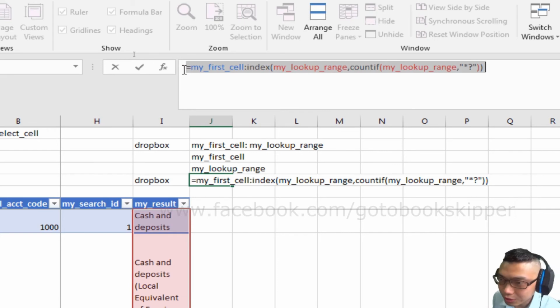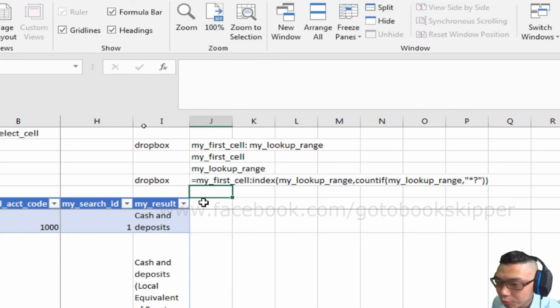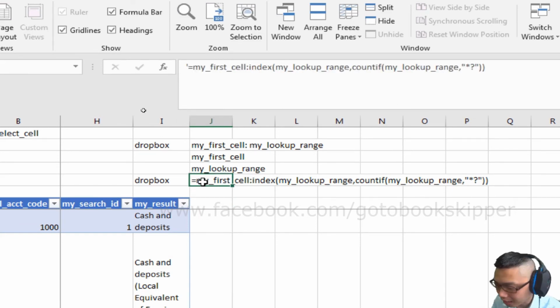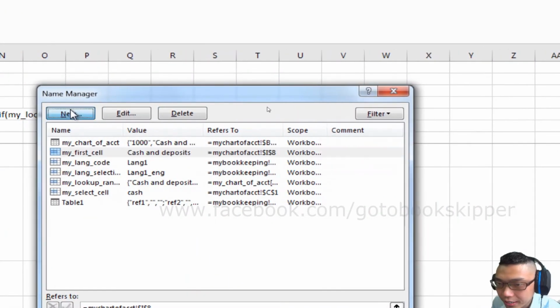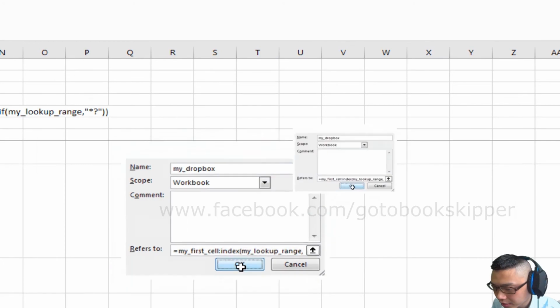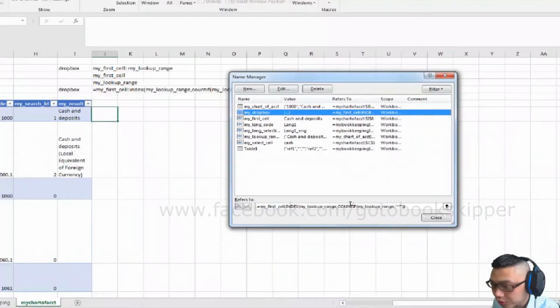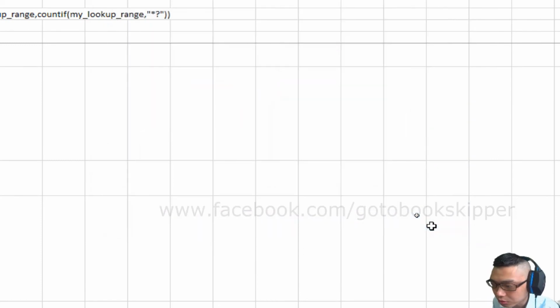We don't need to output this formula, but we need to Control C to copy it. Usually I press the Home key to get back to the leftmost space, and then I put a single quote so that I can go back to this formula in case I forget. Let's press Ctrl F3 to open up the Name Manager. Create new, name this my Dropbox. It's going to refer to the formula that we just did. So it's okay. Then you will see here, my Dropbox is referring to the first cell, colon, and then the whole result column.